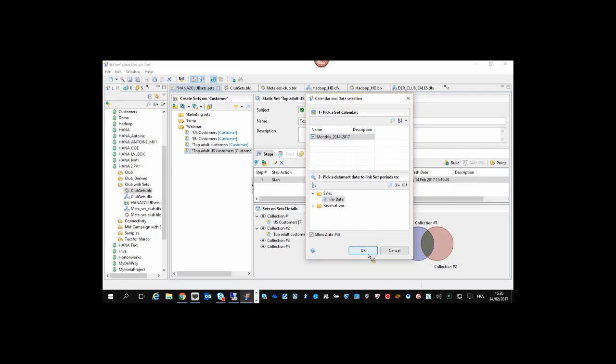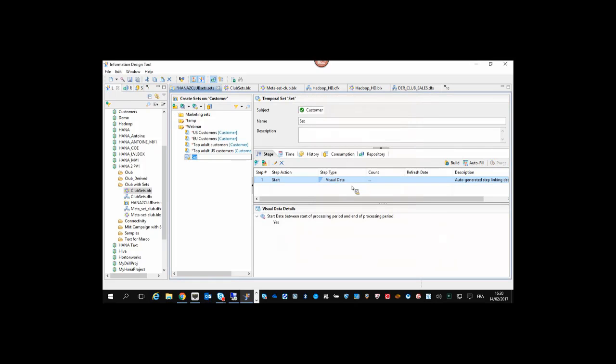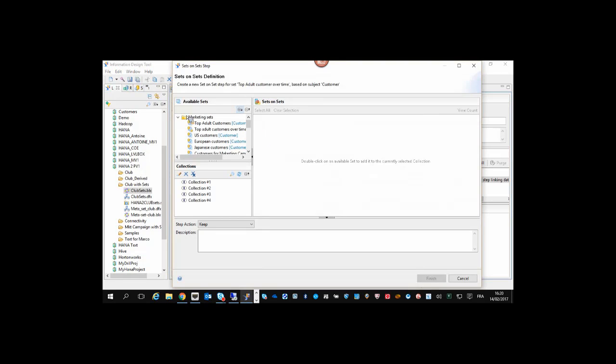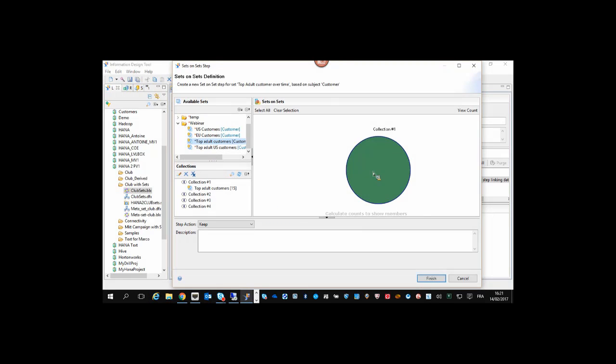I click OK. So here I actually created one set per period, and then I have to choose which kind of population I want to put in my set. Here I'm going to take, for example, my top adult customers over time. I can do it either by creating visual data sets, or more simply by using set on set. I already have my top adult customers, so I select all of them and choose keep. Keep means that from all the customers for each date, I'm going to keep only those who are top adult customers. And I click finish.